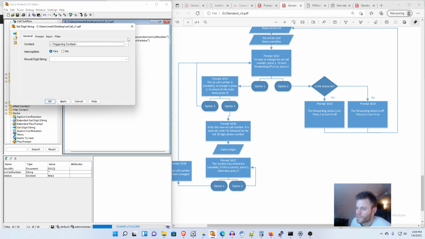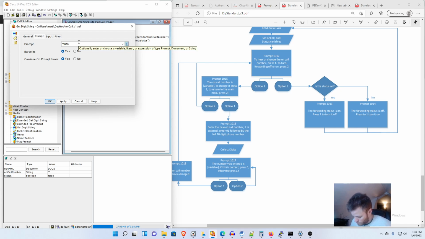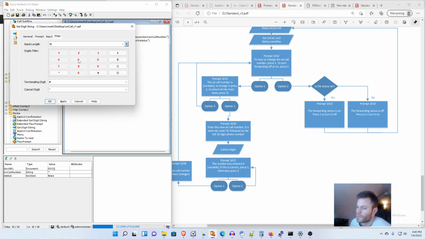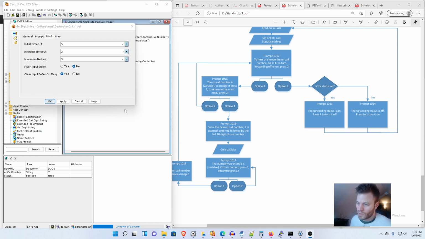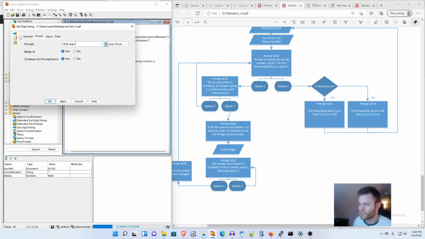go into the properties. Oh wait, actually we need to, I was going to say we need to make a string variable, but no, we will change the on-call variable that we already created. So the result digit string is going to be the on-call number, and then for the prompt I set up, let's see, 1016.